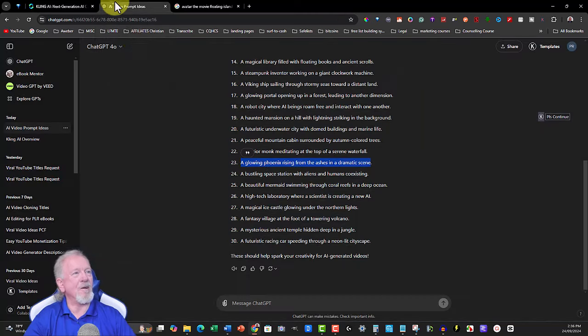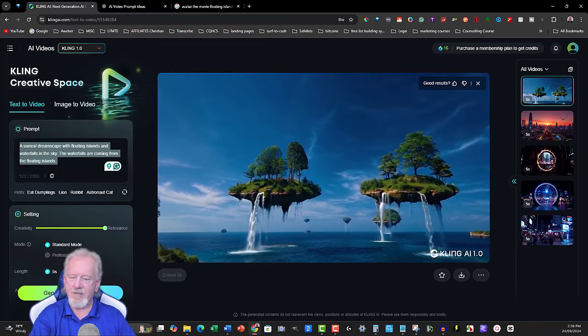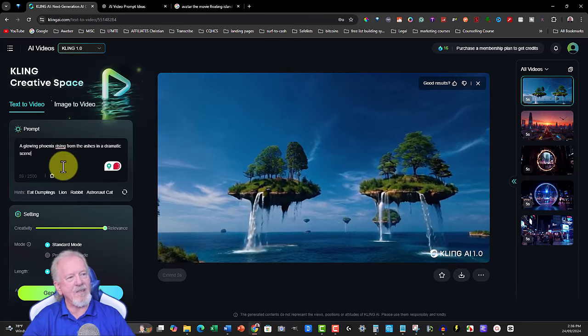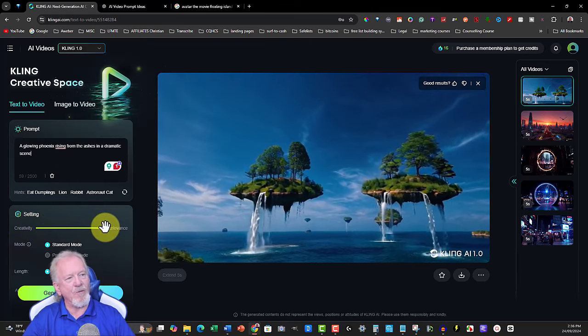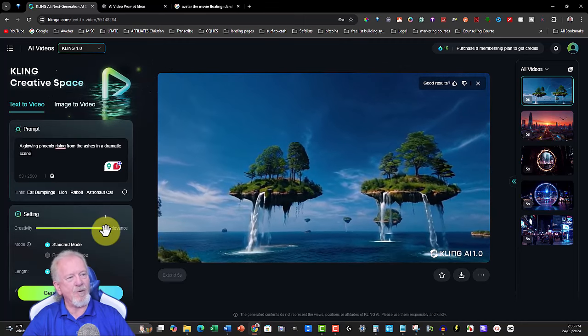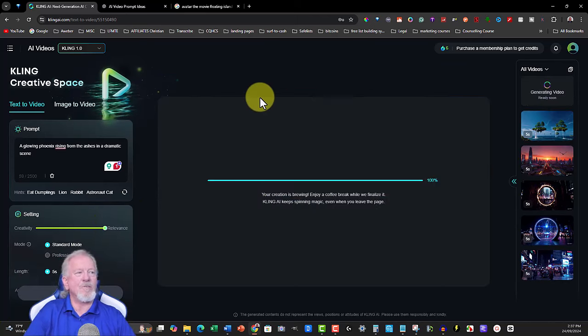Also, another thing I can do is I might go here. I've got one more image that I can create today. A glowing phoenix rising from the ashes in a dramatic scene. That should be a very, very interesting one to have a look at. So let's just go Control V. I don't think I really need to add anything else to that. And what I've done is I've made sure that the creativity is there, but I also wanted to put very high relevance so that it matched it very well. And we'll see what it's like.